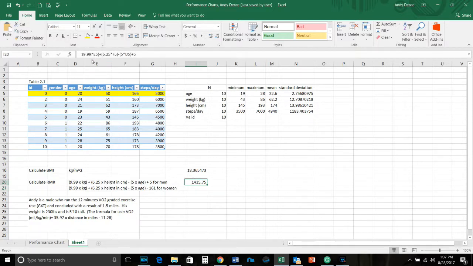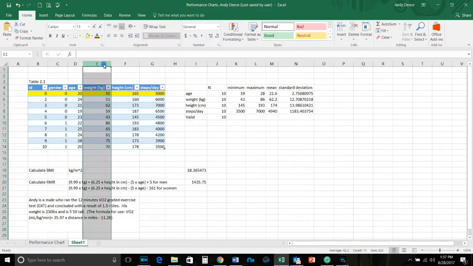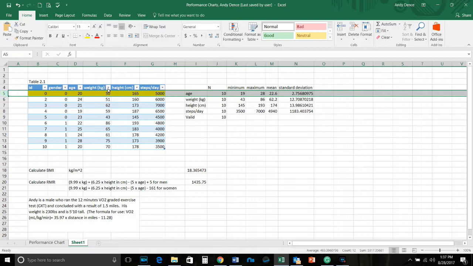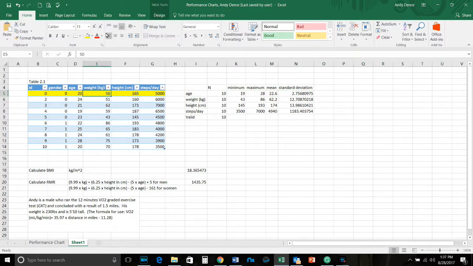So back up here, we have the coefficient, 9.99 times E5, which is the cell. We go E5, and you see where that crossed over here. Plus 6.25 times F5, again still in the 5th row, but the F column, and you can see that measured up here. We have D5 plus 5.